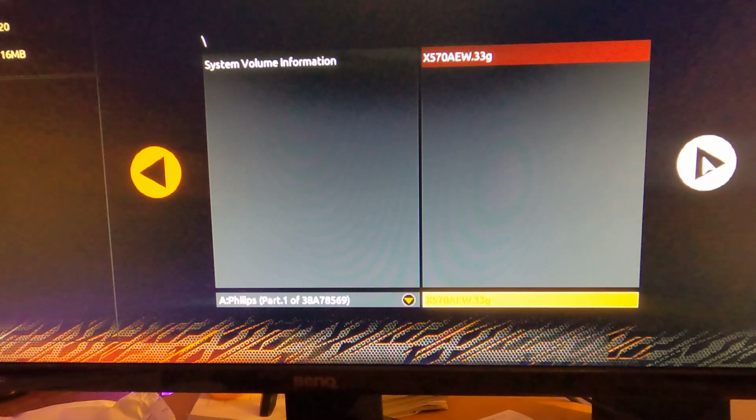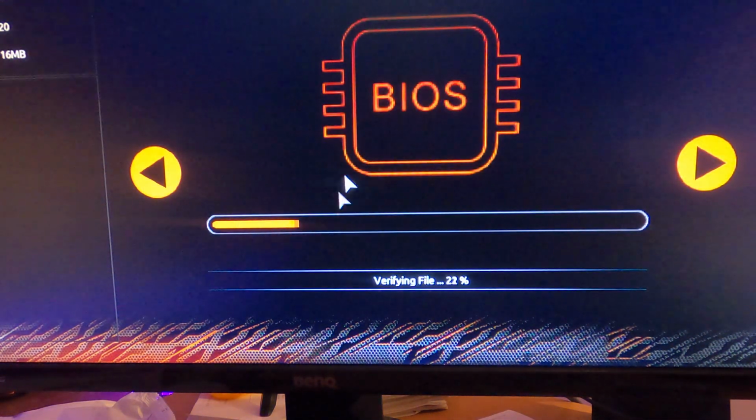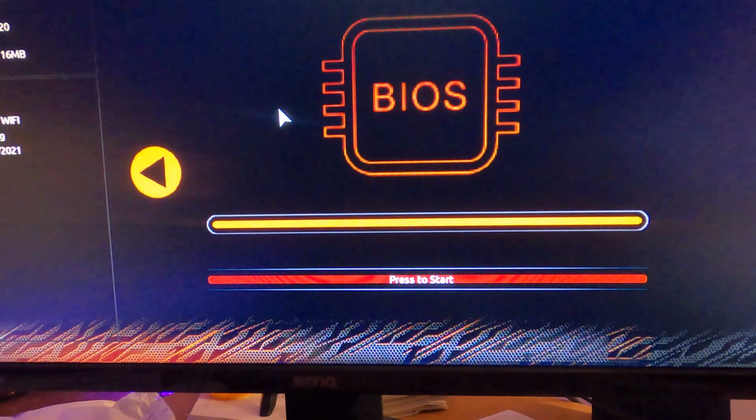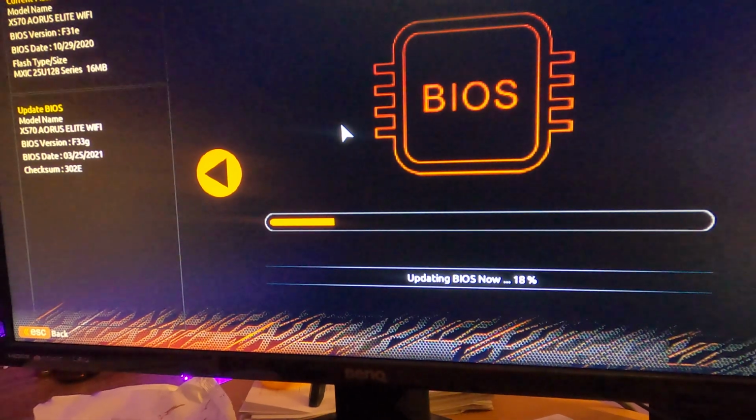So if you click on that, click next. Are you sure you want to update BIOS? Yes. And verifying file. Press to start. Updating BIOS. So we should be good to go, and you can see on the left side of the monitor the old version and the new version and what's happening.